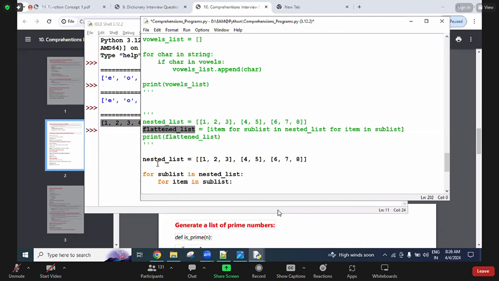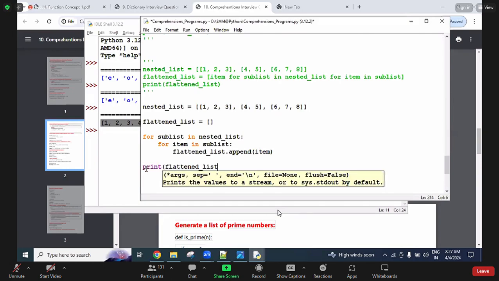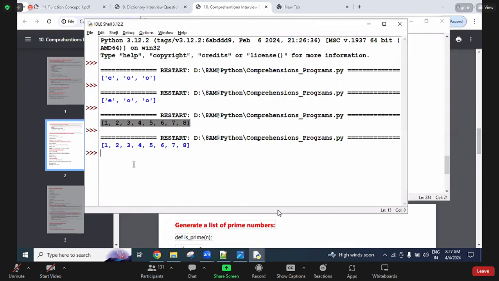So here a variable is used, something like flattened list. An empty list or whatever you want, you can take. Now into this list, using the append method, you are adding this item. That's it. So this item you are adding to this list. So after executing all this, then print the flattened list. See, the same result you are getting.